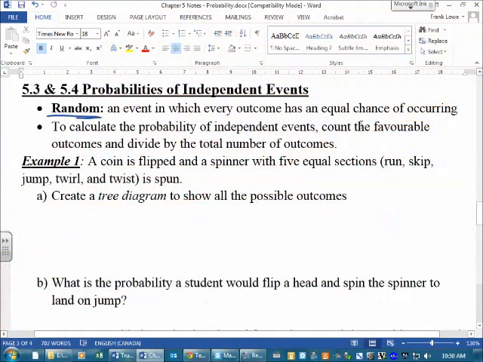Okay, in 5.3 and 5.4, we're just doing a bunch of examples. We're just going through and doing a variety of different questions. So I'm going to do two examples, one using a tree diagram and the other one using a table. And both of these are independent events in both examples.